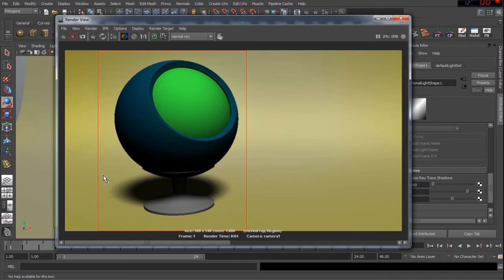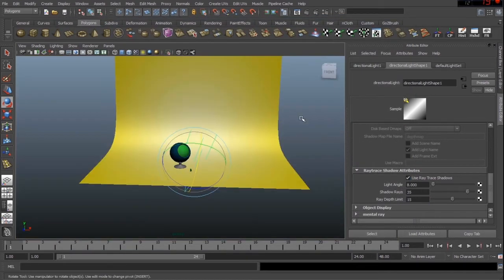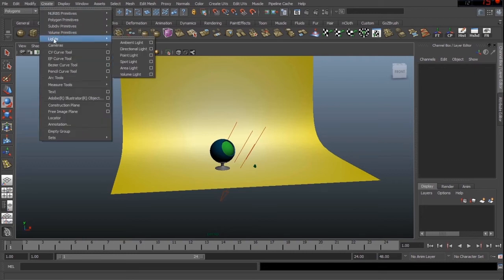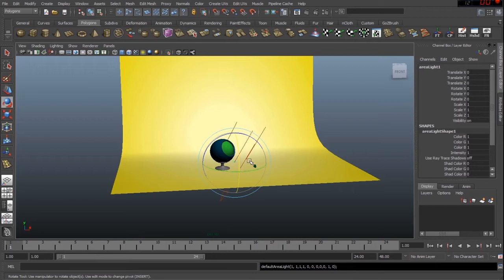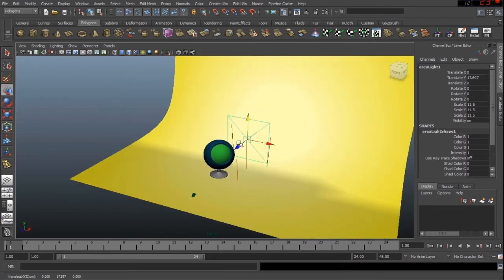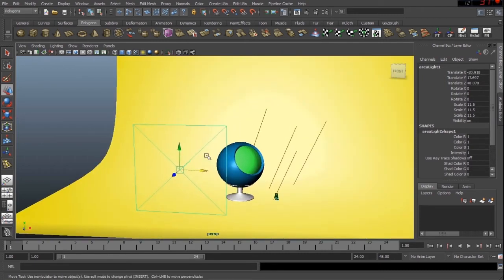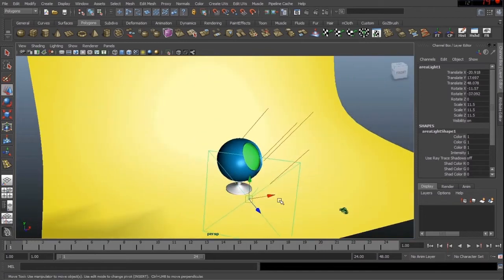I'm actually not happy with the noise happening with my shadows, which I can fix later. I first want to fix the overall look. For this, I'm going to select an area light, acting like a fill light in here. I'm going to scale up the size of the area light and fix its position somewhere here.